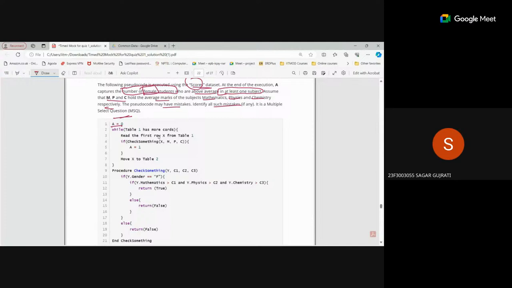So A is initialized to 0, while table 1 has more records. Then read the first row. So we are reading the first row from table 1. Now we are calling this particular function. If this function is true, then only we are going to do this. So check something X, M, P, C. There are four variables X, M, P, C. This function will take these four as input arguments.